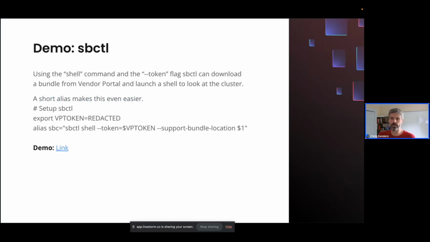So this following demo is going to use an alias, sbc. The alias is just a shortcut that I use to launch SBCuddle with the shell command and provide it my vendor portal access token. This makes it so that I don't have to leave the terminal, and I can get right to work understanding the state of a cluster. The alias I'm using with my token redacted is shown here on this slide if you want to use something similar. So let's take a look at that video.